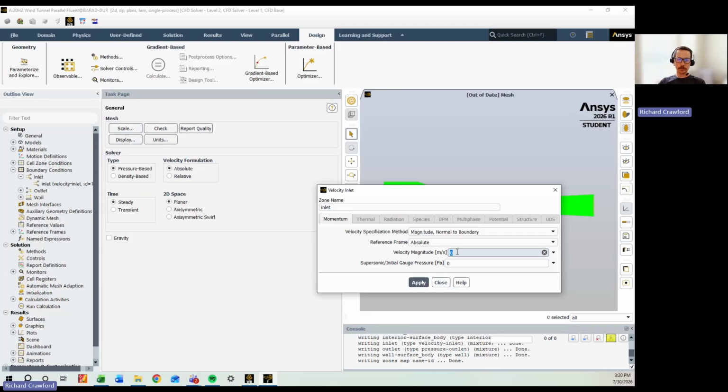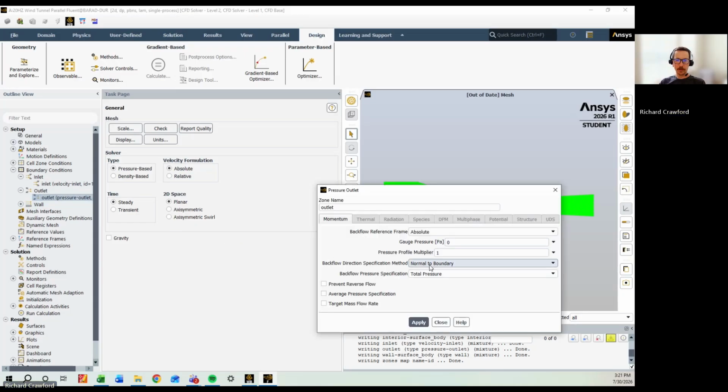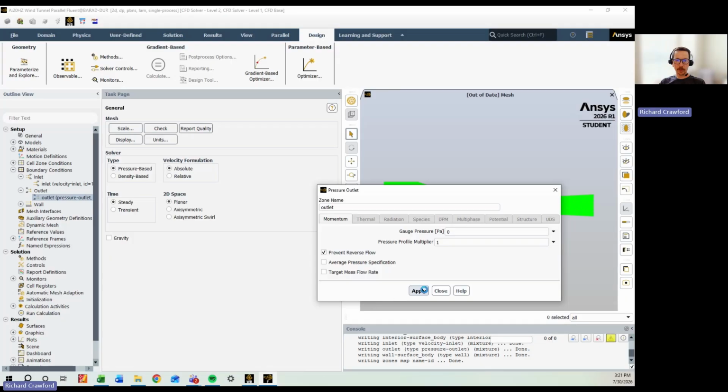So once we have everything sorted out, you want to go to boundary conditions, and we need to make a velocity inlet matching our frequency, our calculations based on frequency. So for the 20 hertz case, we're going to do 4.6062 meters per second and apply, close. And then the outlet is just going to be a pressure outlet. 0, reverse flow, apply.